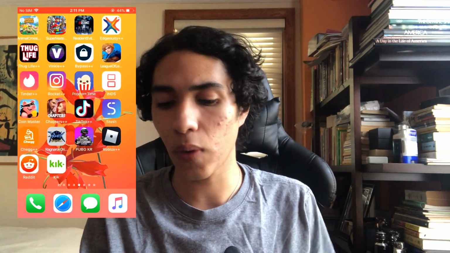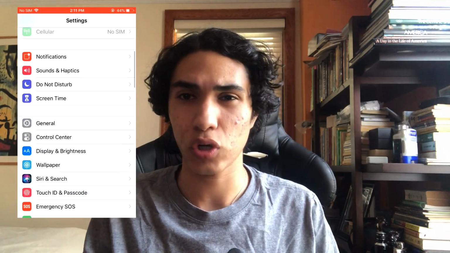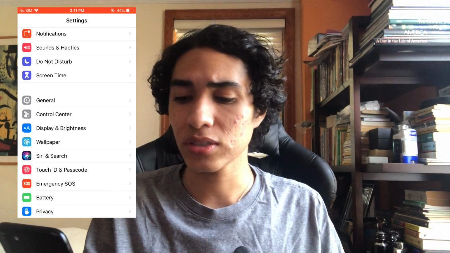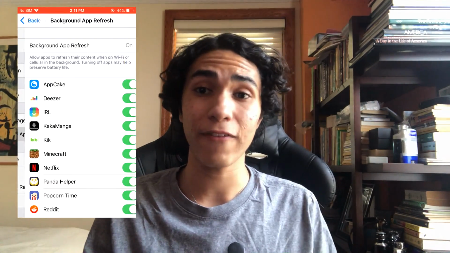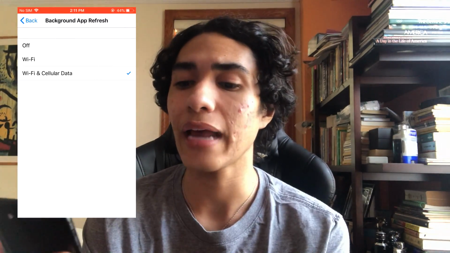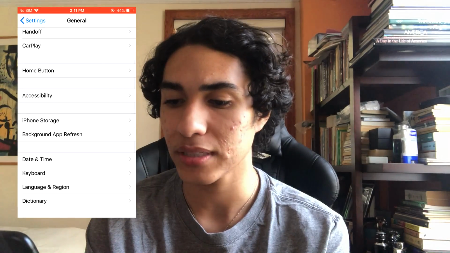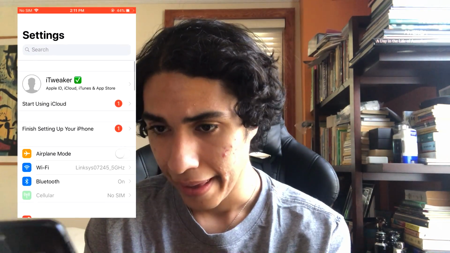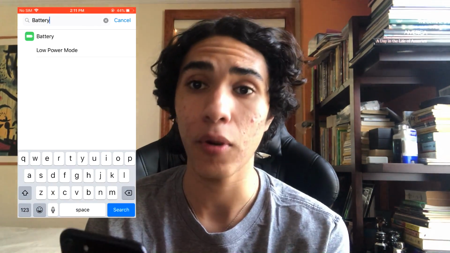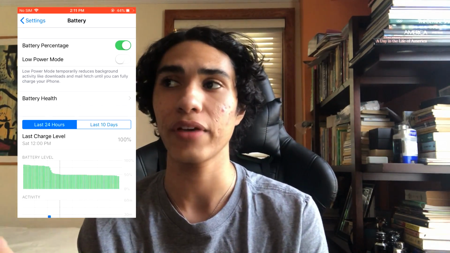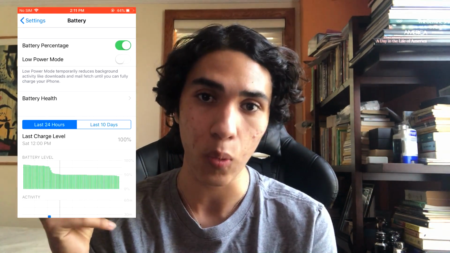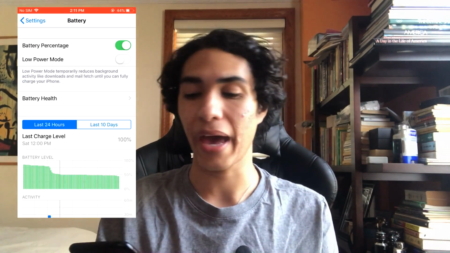So the first step you're going to want to do is open up your settings on your iOS device. If you're on Android, I guess you can ignore this step. Once you're in settings, go to General, go to Background app refresh, and make sure it's turned on to Wi-Fi and mobile data. Now once you've done that, go into the battery section and make sure that you have low power mode off, and make sure you have at least 10% battery for this download. If you don't have at least 10%, then the download will not work. So make sure you have at least 10% battery.